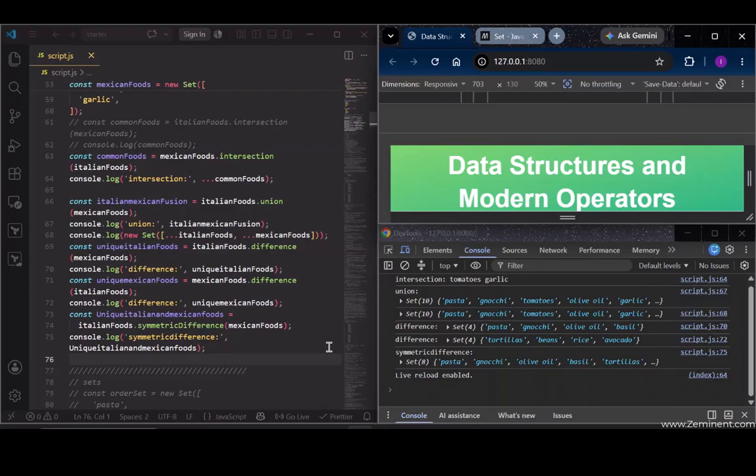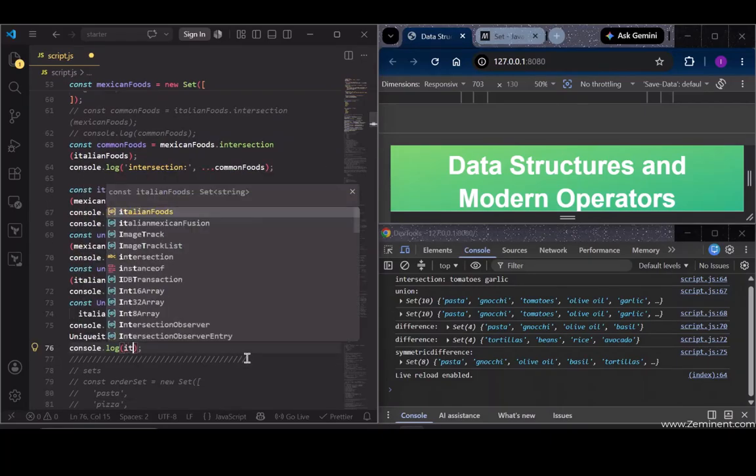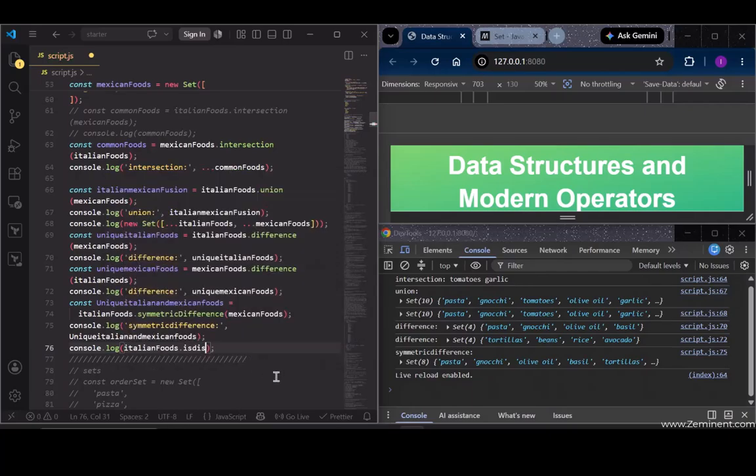The 3 methods that we still have to look at are the methods that can be used to check whether one set contains the other set. They are called isSubsetOf, isSupersetOf, and isDisjointFrom. There is no need to waste too much time on these methods here. Let's just use one of them, which lets you check whether one set is completely different from another set. This is called isDisjointFrom. So let me just show you that here. console.log Italian foods dot isDisjointFrom.